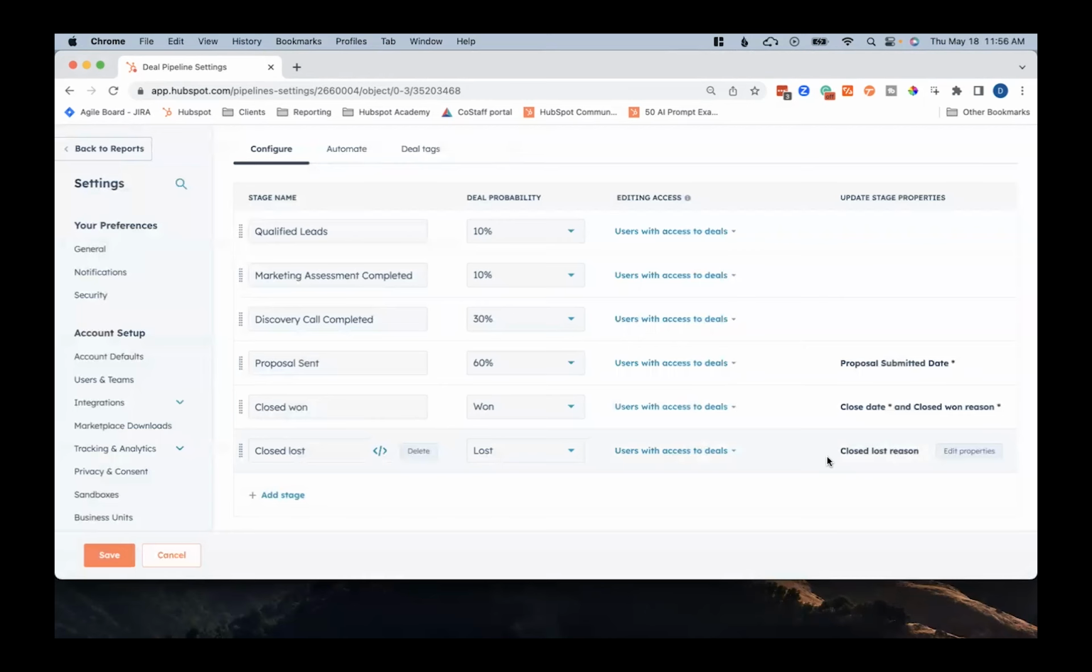So we've updated our stages. We have the deal probability set. We've determined if we need to change editing access, and then we've added the properties we want updated at each stage. It's really, really important at this step. You want to make sure you click save, or else nothing will be saved. All of the work you just put in will not be saved, and you will have to redo it. So make sure you always click save.